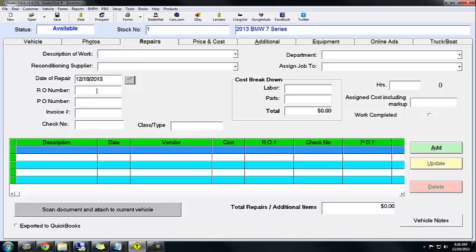And if someone else is doing the work and they give you a receipt, maybe it's an invoice number or a purchase order number or something like that, you can enter the information in these fields here. If you pay them with a check, enter your check's number into this field. Under cost breakdown on the right, enter the amount for labor and parts in here.